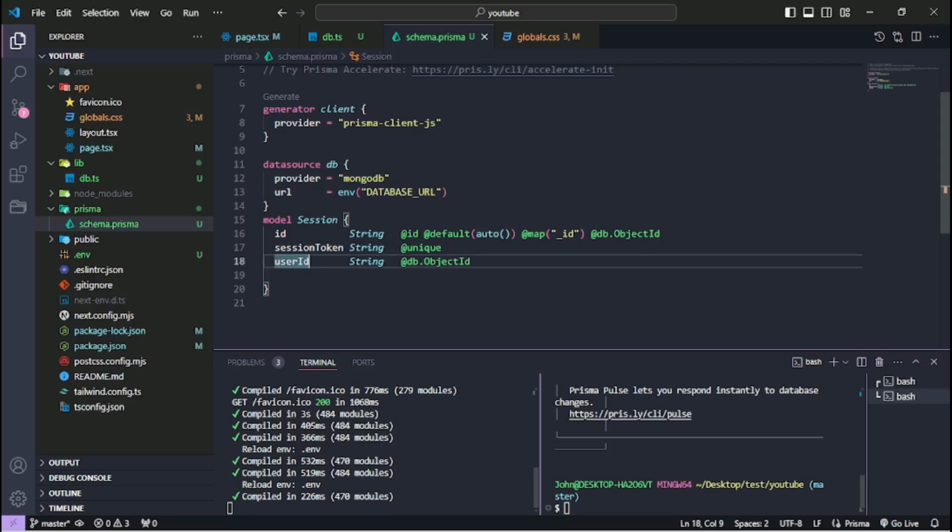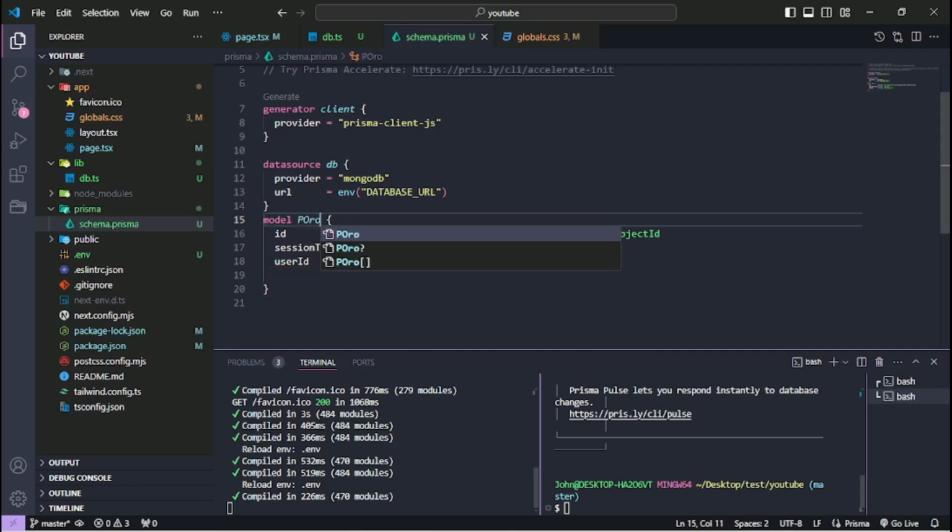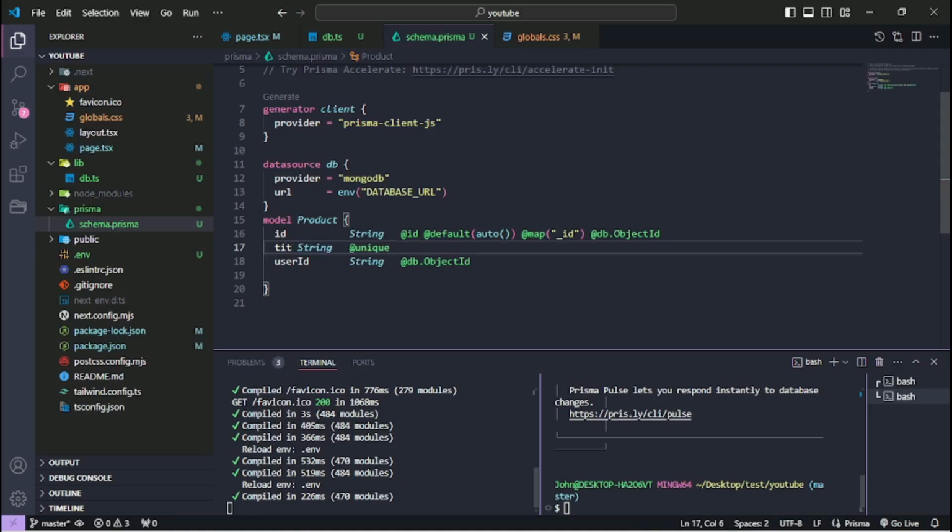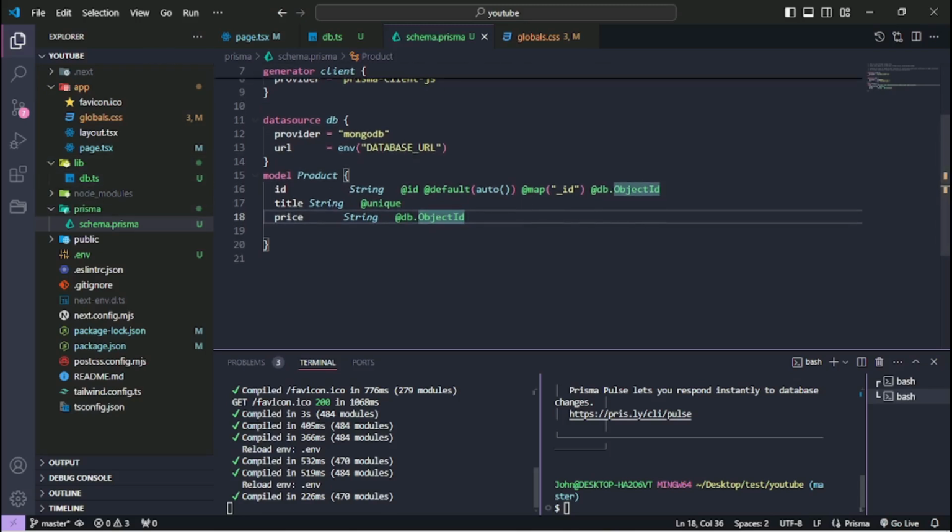I will change this, let's say, to a model called Product. Then I will take its ID, I will take its name, known as title, to be in the form of a string. Then I'll also take its price.